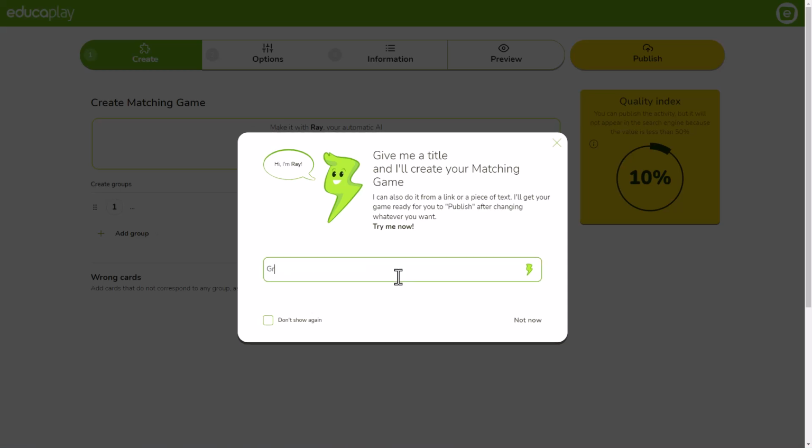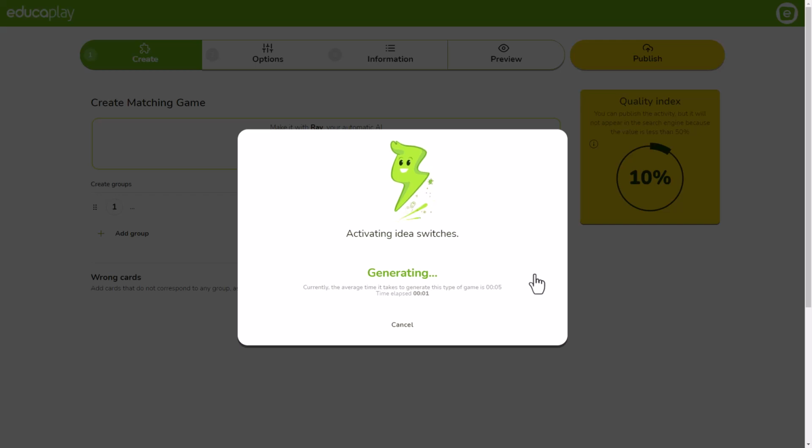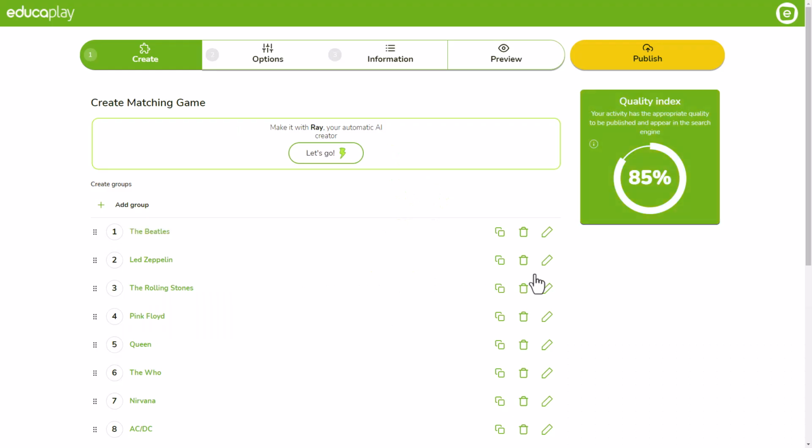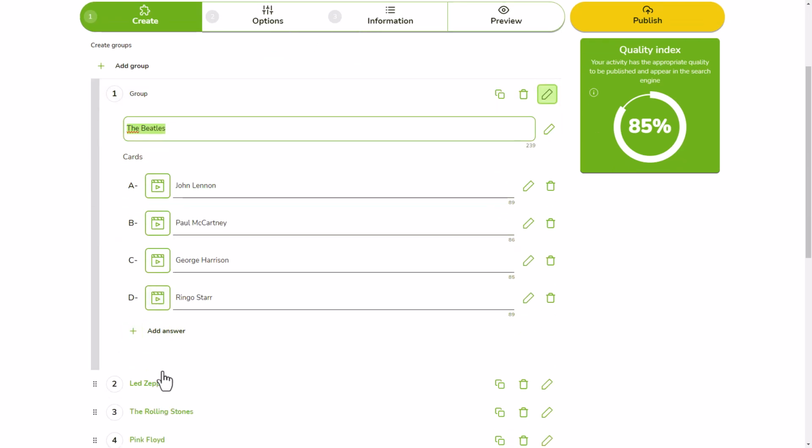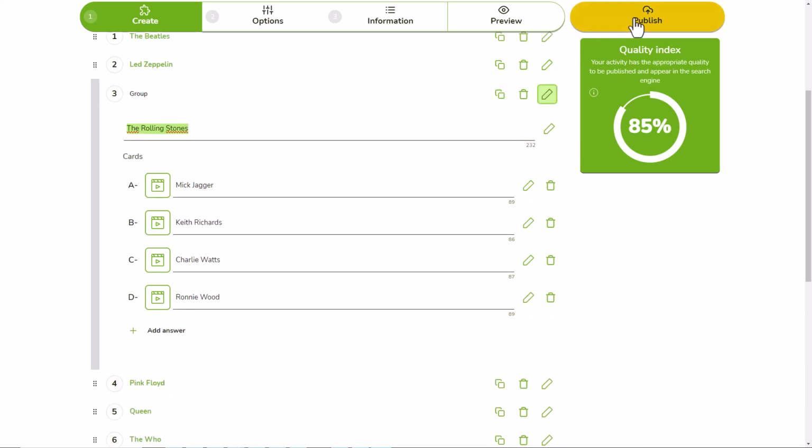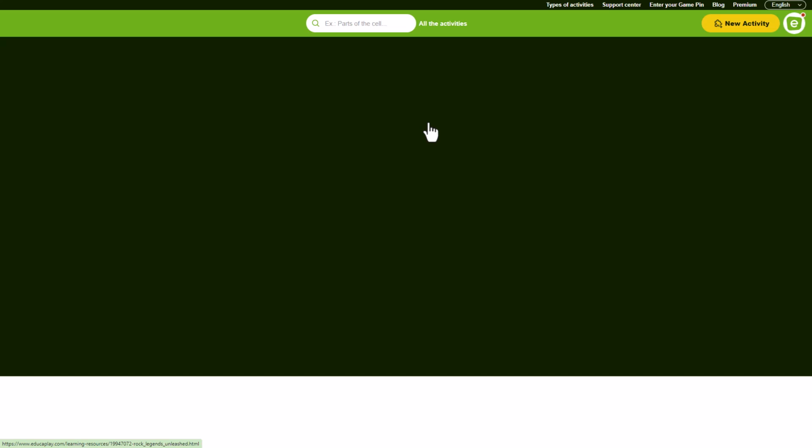Once inside the editor, the easiest way to start creating your matching game is giving Ray a title, so it creates it for you. Thanks to the artificial intelligence, Ray will create cards with elements belonging to different groups related to the text you have provided, and will leave the game ready for you to publish after you add, remove, or change whatever you want.